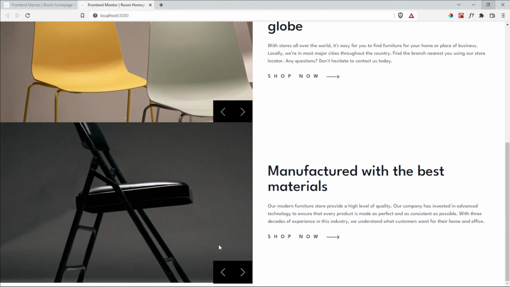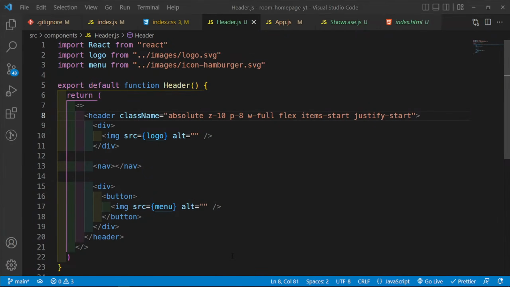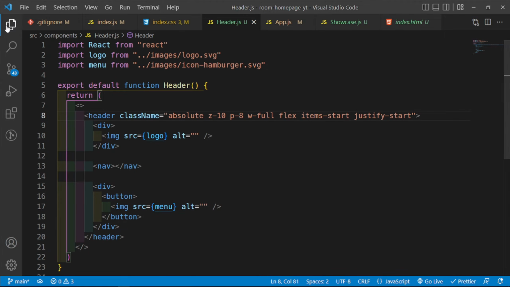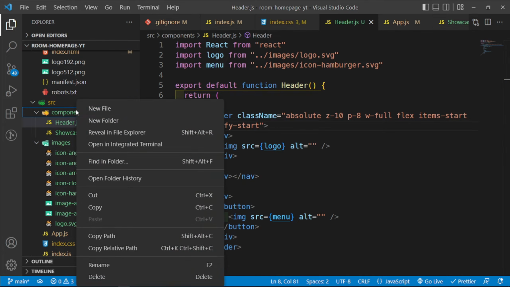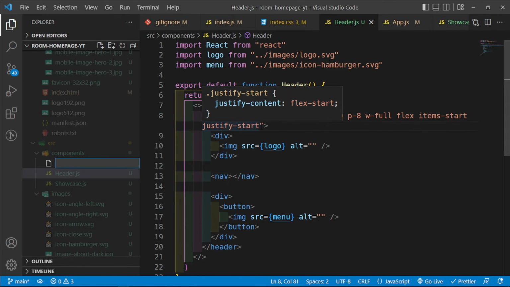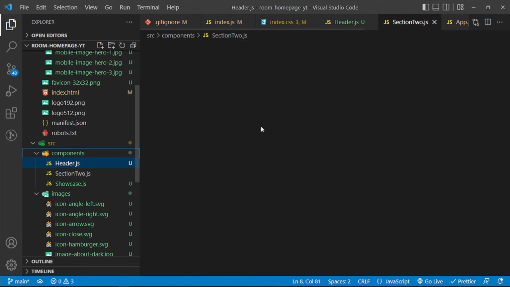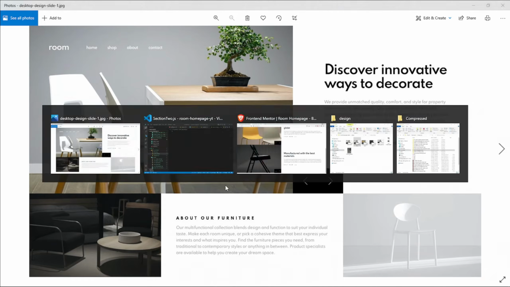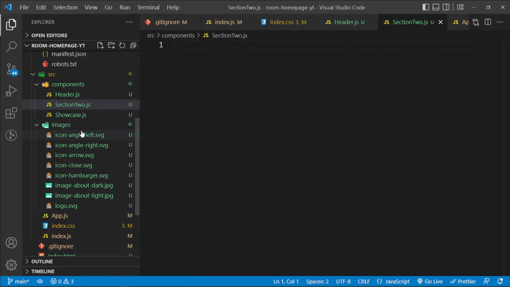For now, let's just get the bottom part of this, and our bottom part is these 3 articles. So for these 3 articles, I'm going to create another component, and I'm going to call this component section 2. So section2.js, and then inside here we know that we need this dark background and this light background, and the images are called about dark and about light.